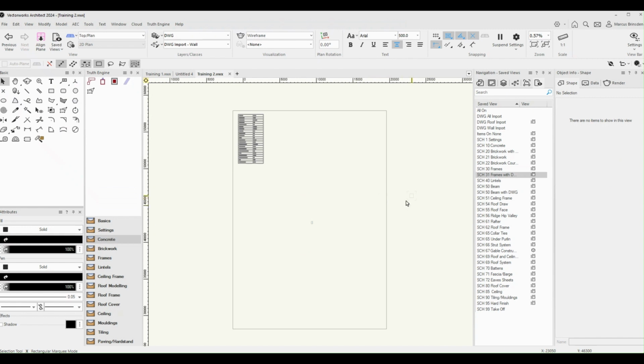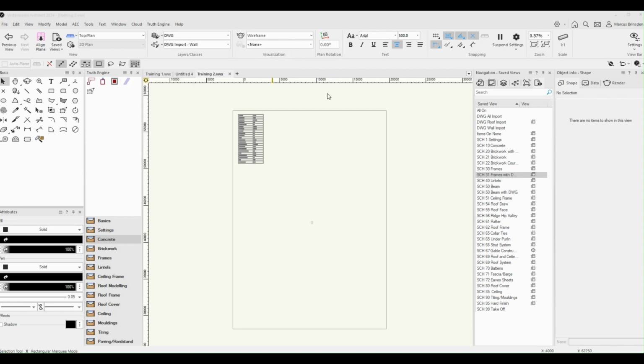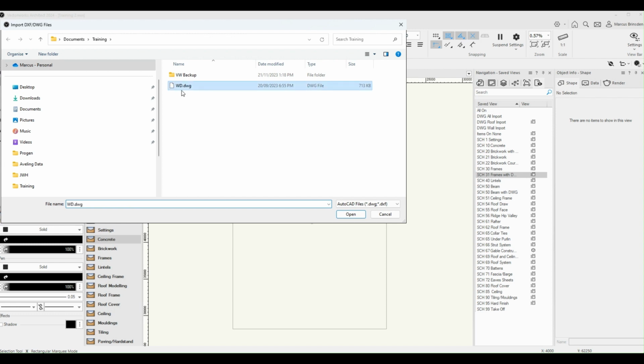Okay, now I'm going to import a DWG. So same process, Truth Engine, new project, import single DXF or DWG. And as I mentioned before, your drafting team should provide you a DWG that has the layers or classes pretty close to what we need. Okay, so I'm going to bring in this DWG file here and go open.